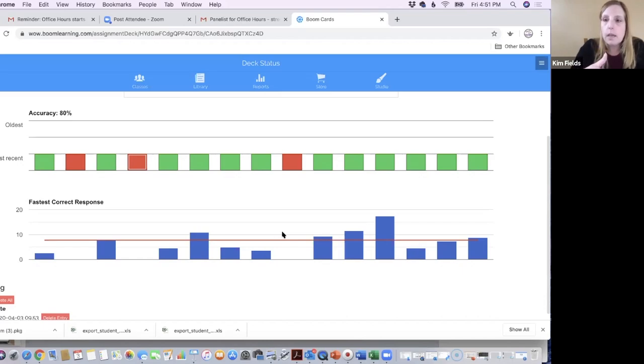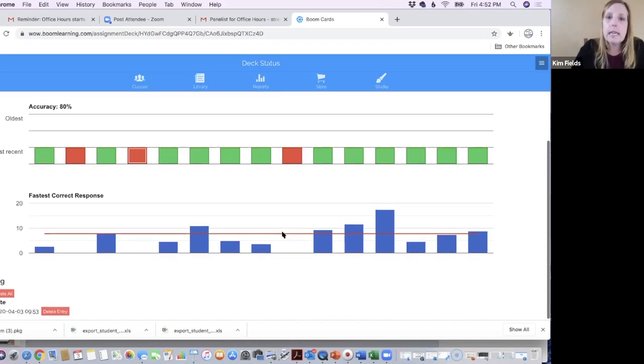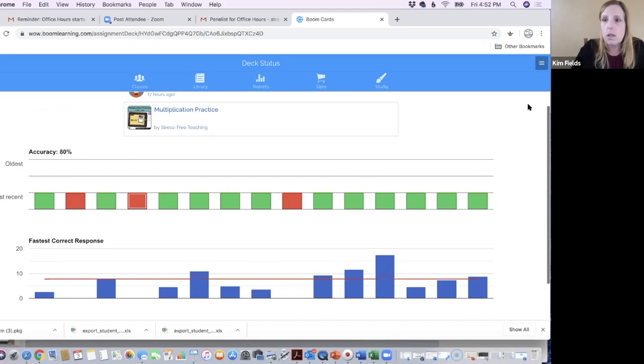A conversation I might have with someone who has lots of wrong answers and not a lot of time is, you need to slow down, check your work, actually do it, versus, okay, we need to sit and talk about this strategy because you're making some mistakes. Let's see if we can figure out where you're going wrong. So the data, I think, is really cool.